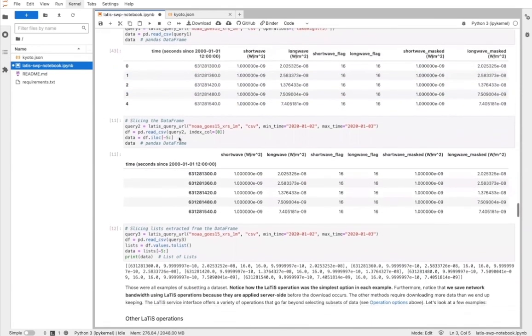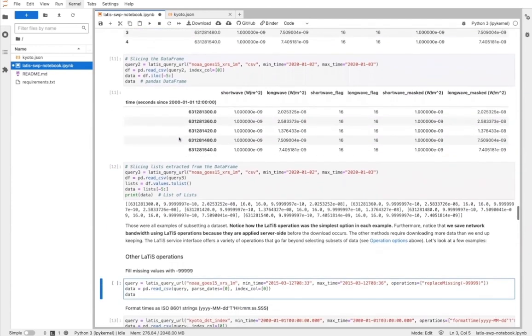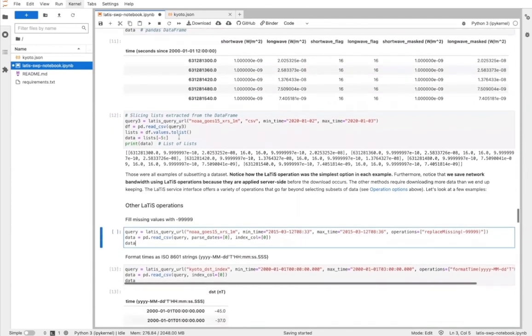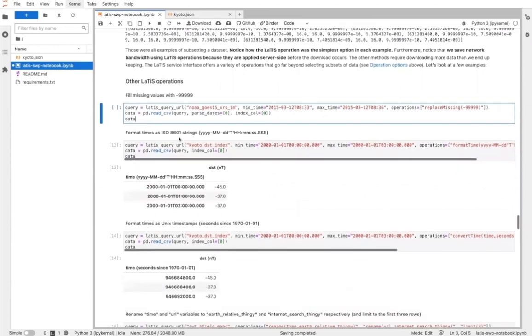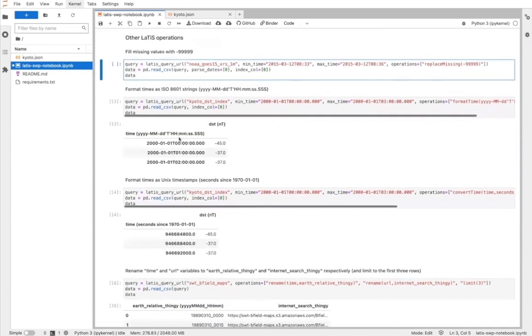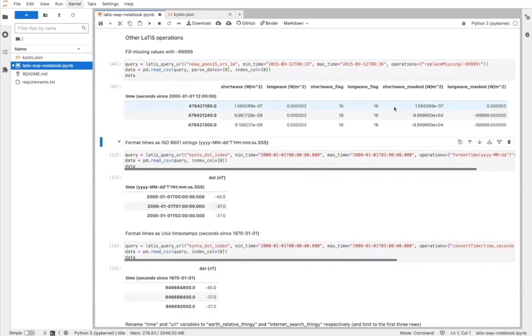I'll encourage you to look through the operation options section back at the top of this notebook because there are plenty of operations that do useful stuff beyond subsetting your data. Filling missing values is a good one because a lot of programs don't like NaNs. We can do that one with the replace missing operation. Note our missing values here.